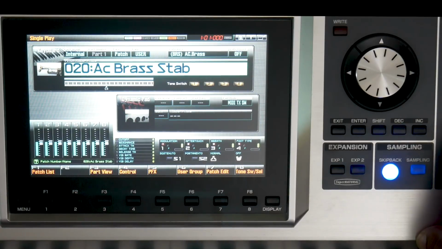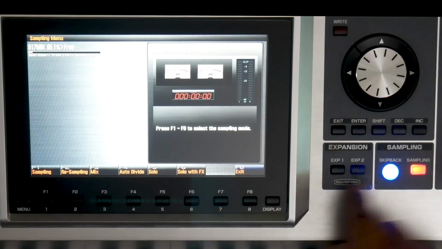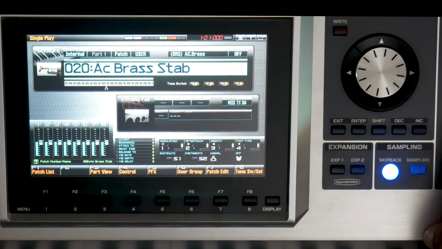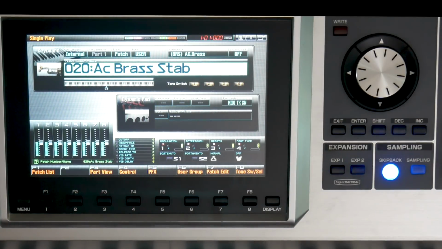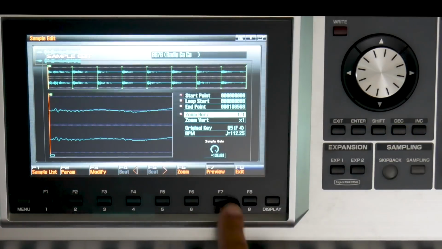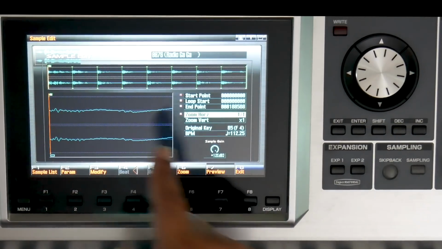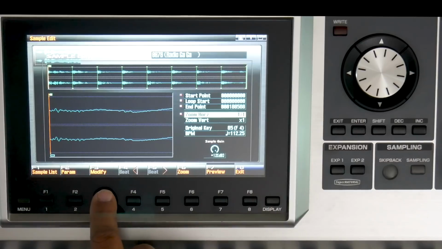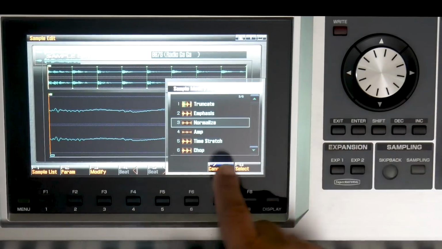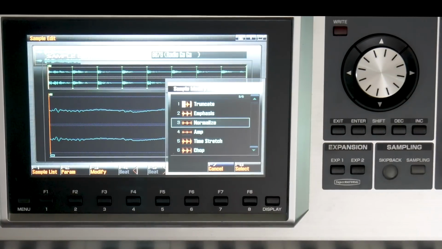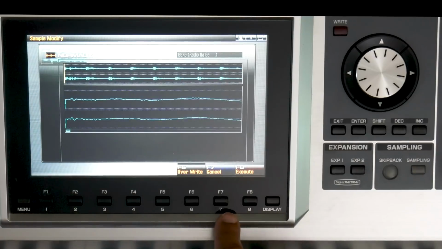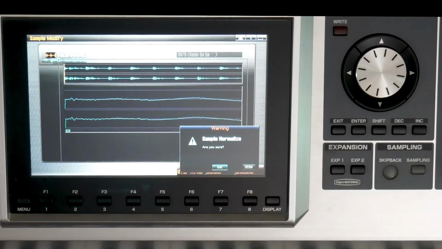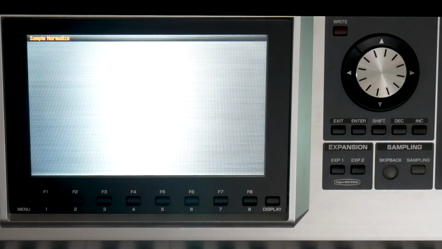Now if I wanted to, let's listen to it one more time. So I'll go back into my sampling area. Go back into here, and we can listen to it. So press samples right here, and there it is. Oh, what I didn't do is I would do one more thing. I'd modify, and let's normalize it. Make sure it's as loud as it can be. So select, overwrite, and execute. Almost forgot that. So there we go.